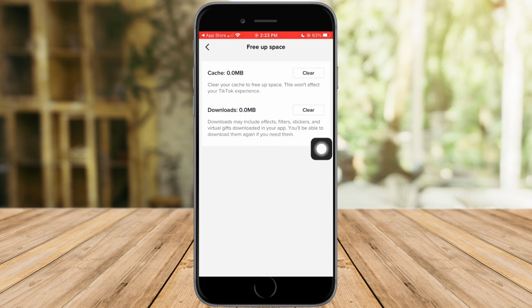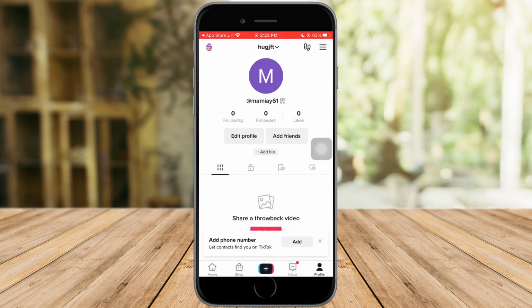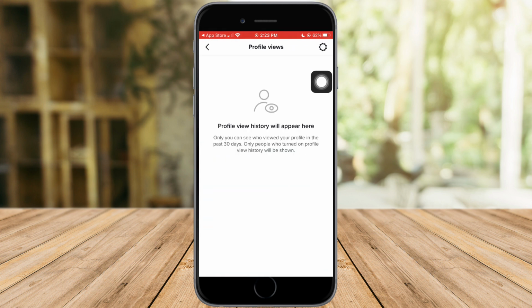After that, just scroll and head back to your profile and you should see this icon right here, which is the footmark icon. When you click that, you can see that your profile views will appear right here.